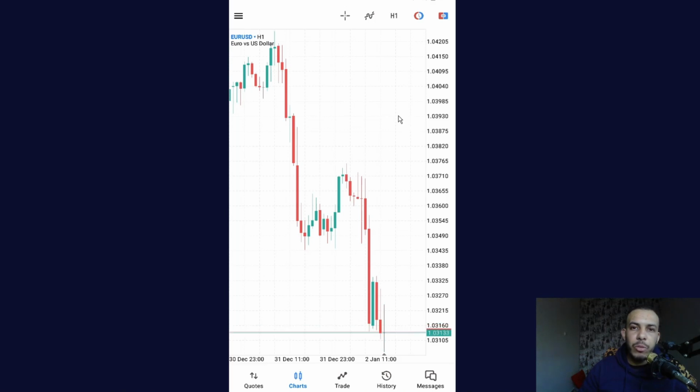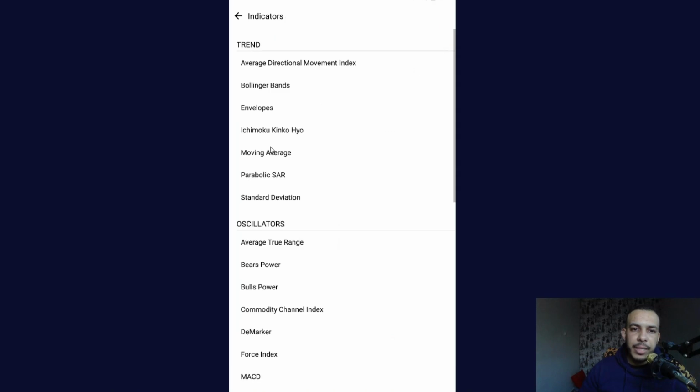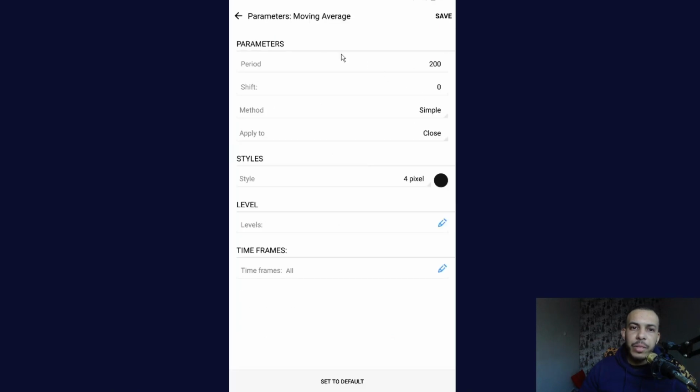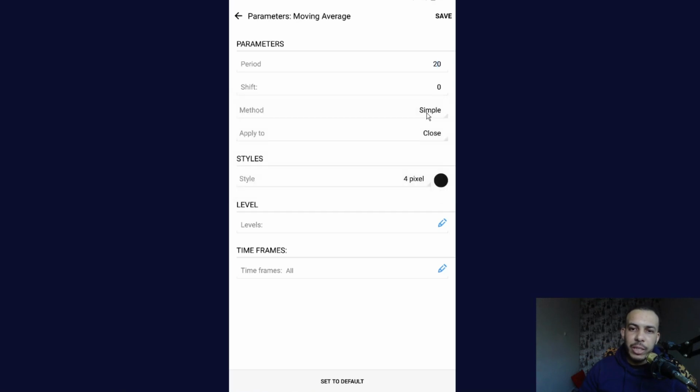So first of all, open your MetaTrader 5, then click on this icon here at the top. Click on F plus and choose moving average. Okay. Now we have here period. You can choose any period you want. So for me, I will choose, for example, 20. We have here method, we have here simple, exponential. So the simple is for the SMA because SMA stands for simple moving average and exponential is for EMA, exponential moving average. Okay, so let's start with the SMA.